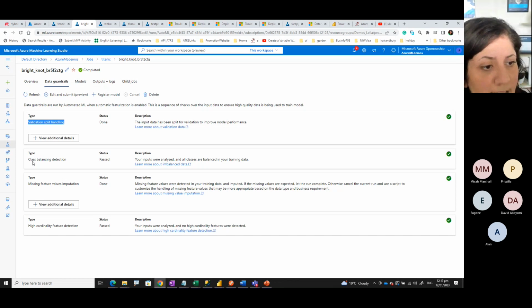The other one is the class balancing detection, because I have two options: people survive or not survive. Sometimes, for example, if in my data set 90% of the data is about people who did not survive and just 10% about survive, it becomes unbalanced. So some analysis is needed to make it balanced, because otherwise my algorithm becomes biased. It's going to do some processing for that, so it's going to check that one. My data is good regarding that.